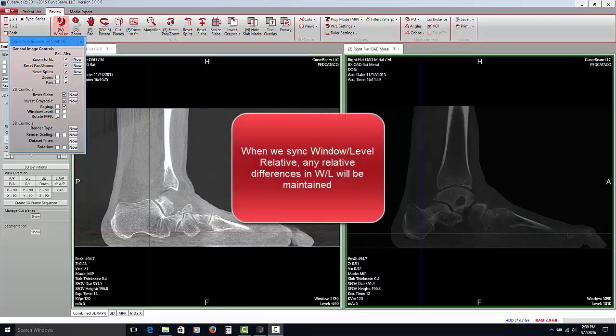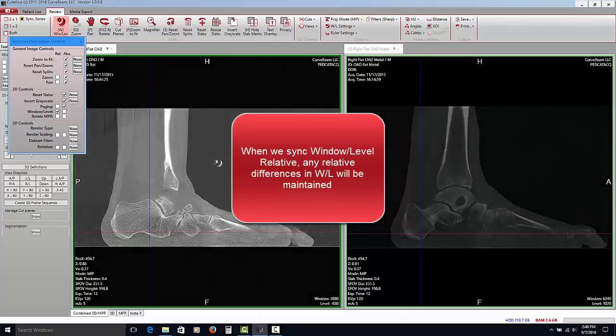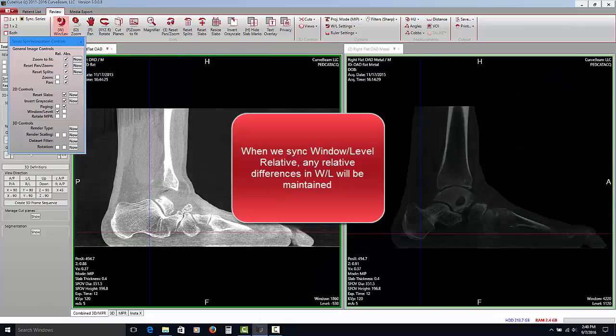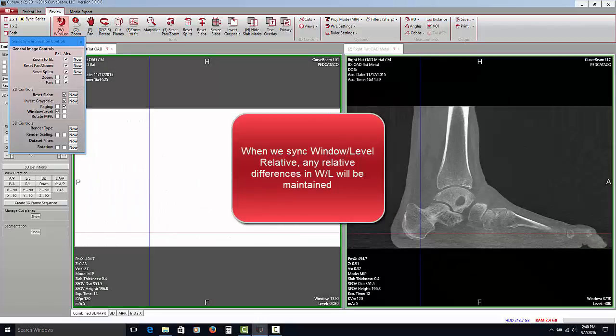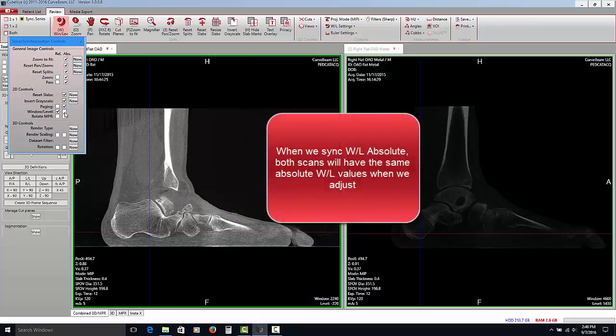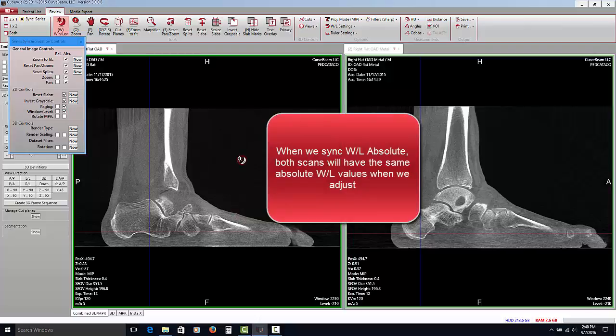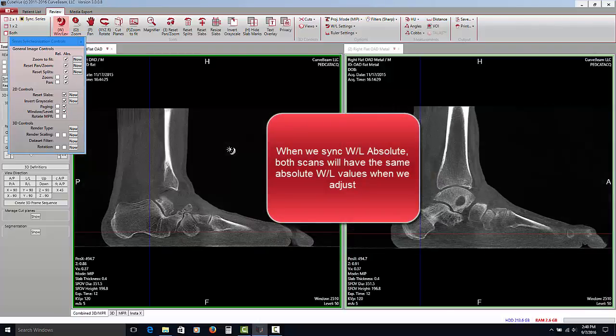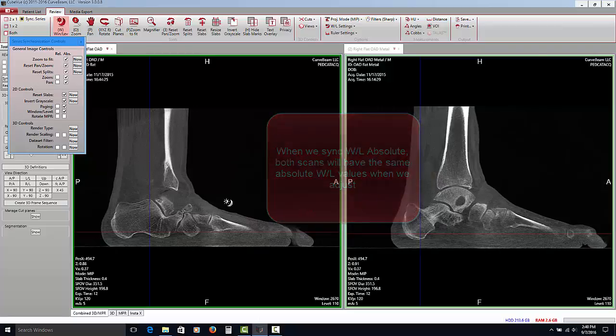Looking at window level, again we have a choice between relative and absolute. Selecting relative, they're going to maintain their same degree of contrast and brightness relative to each other. As we can see here, when I'm making the adjustment, decreasing contrast, increasing contrast, and then we also have brighter or darker. But when we go to absolute, they will both jump to the same window level, and then they will both adjust the same amount at the same time.